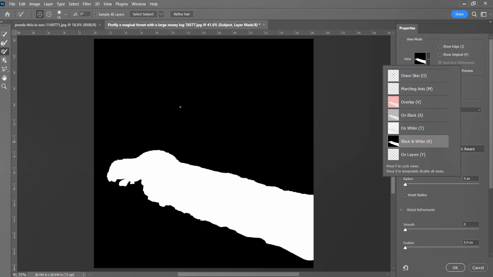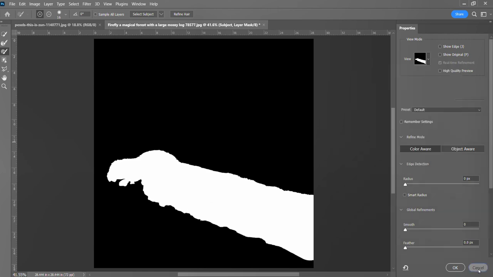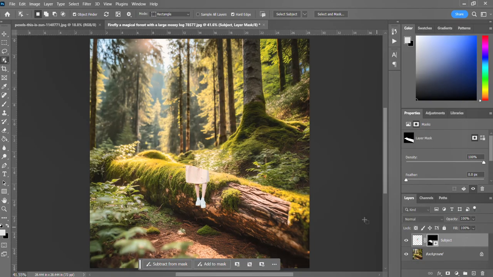So black background, white where the mask isn't. So where the image shows is the white part. Click cancel to get out of here. And what we can actually do is invert this. We can flip it so that the white and black are changed.